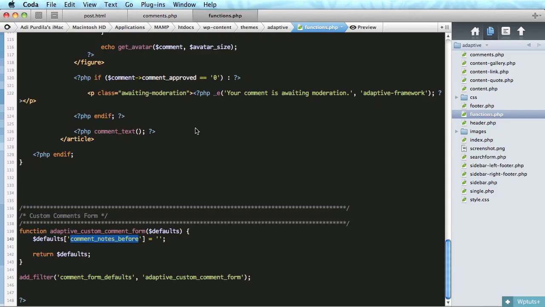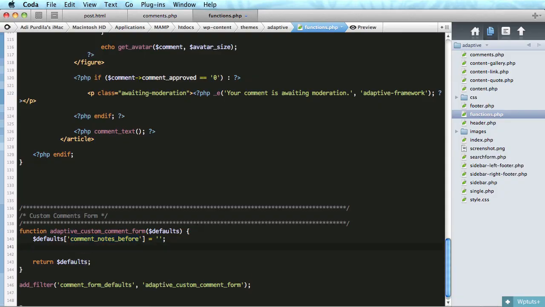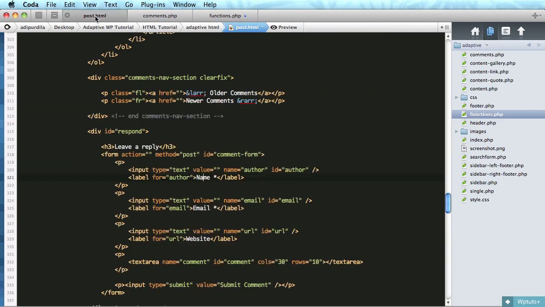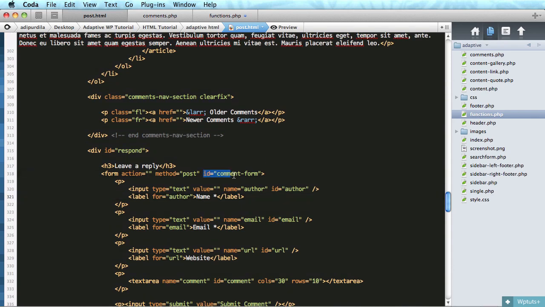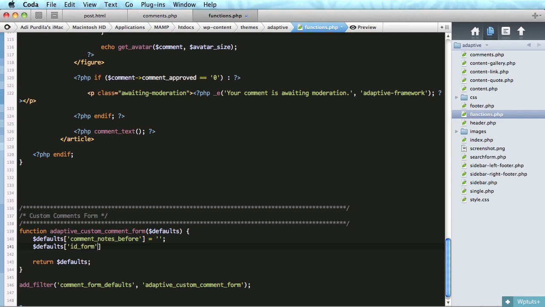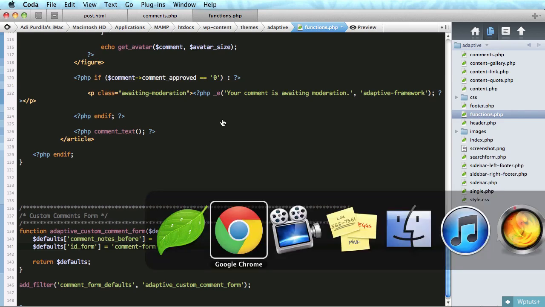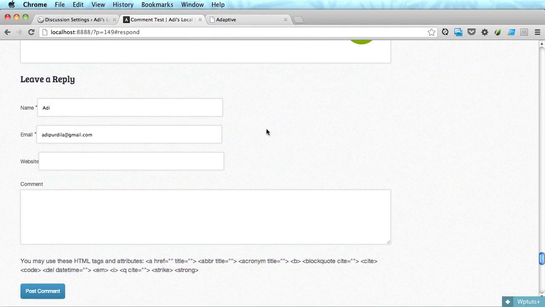It's just fine. So another default I'm going to work with will be the ID of the form. Because if we look in HTML, we can see that our form has an ID of comment form. So let's go ahead and do that. ID form equals comment form. Okay, so now already we can see some changes, like the width of the inputs and the labels. So we got that going for us.